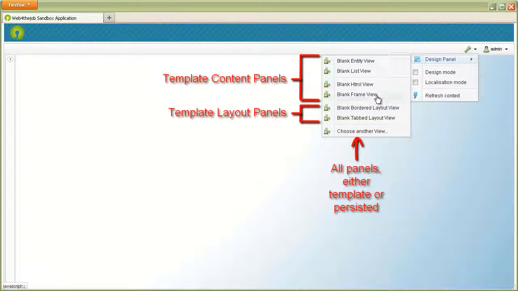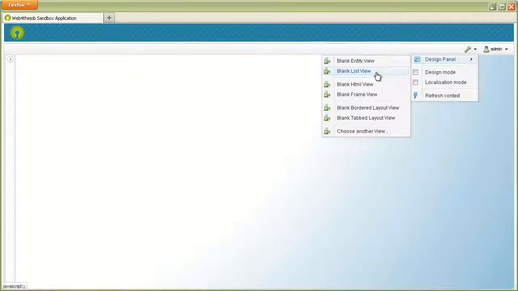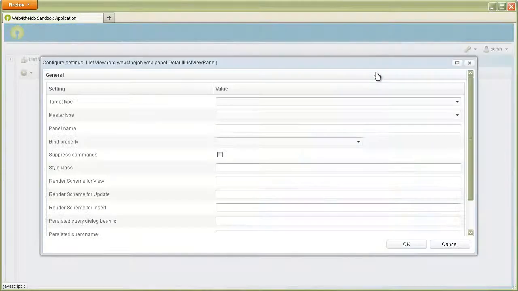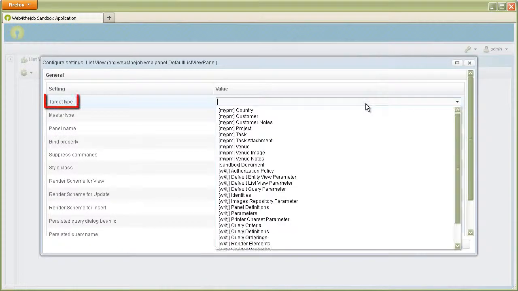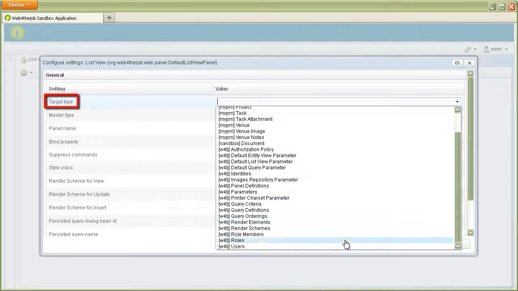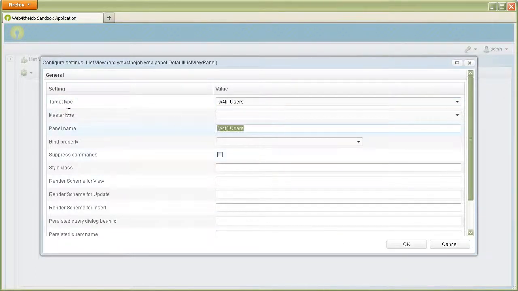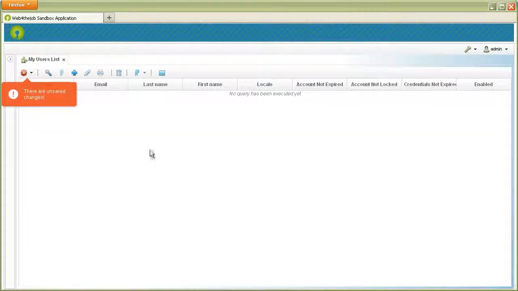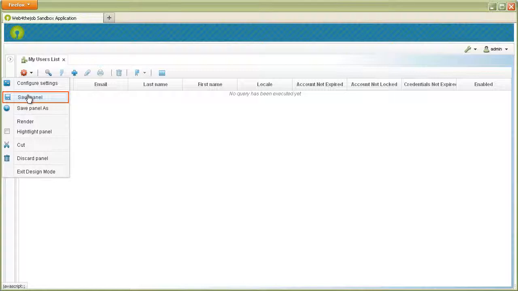Although it is not the subject of this screencast, we can go through a quick warm-up example of how this works. Let's assume that we want to build a panel that lists the users of our web application. In terms of Web for the Job, this is achieved by using a list view panel. Hence, we start by clicking on the blank list view command. Then, we select the user's entity type as the target type for our panel and provide a friendly name, let's say My Users List. Finally, we save the panel and exit the design mode.